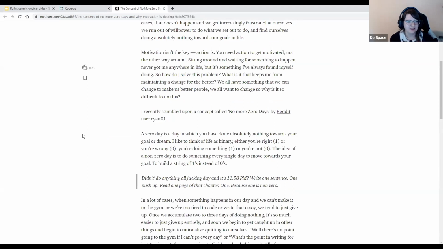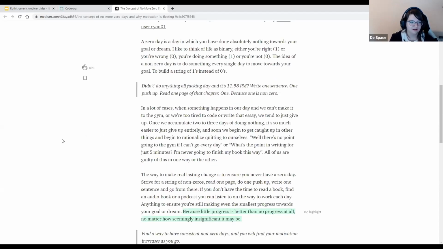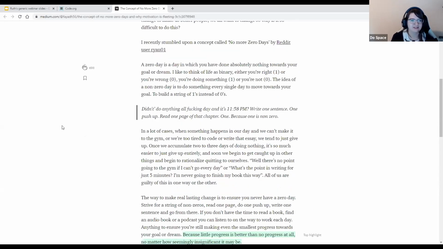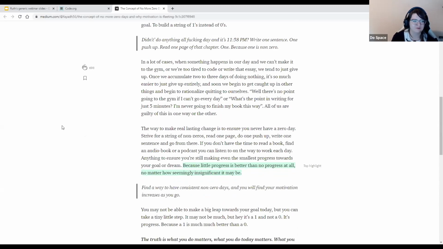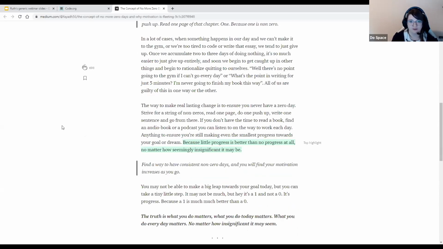I like to think of life as binary: either you're right or you're wrong, or you're doing something or you're not. The idea of a non-zero day is to do something every single day that moves you towards your goal, to build a string of ones instead of zeros. So it's like that concept of one being on, zero being off. In a lot of cases, people may be thinking, I didn't do anything all day, and it's 11:58 p.m. Maybe you can be motivated to do one push-up, and you make your day a non-zero day.